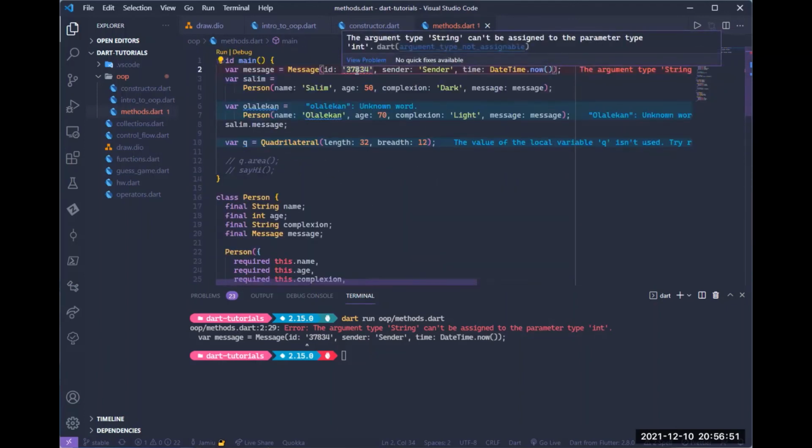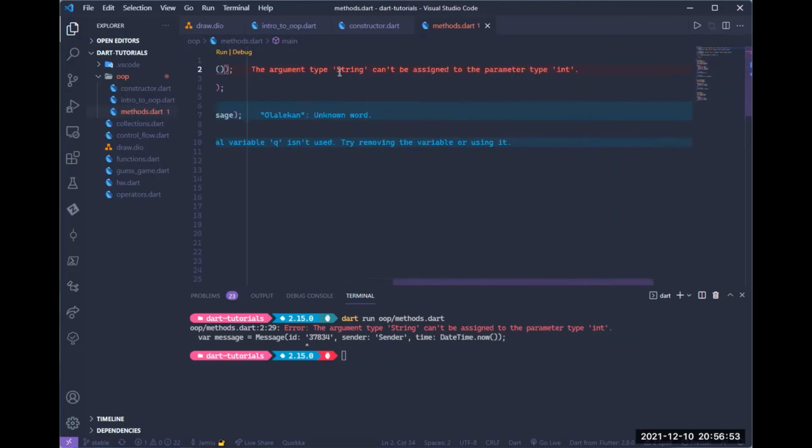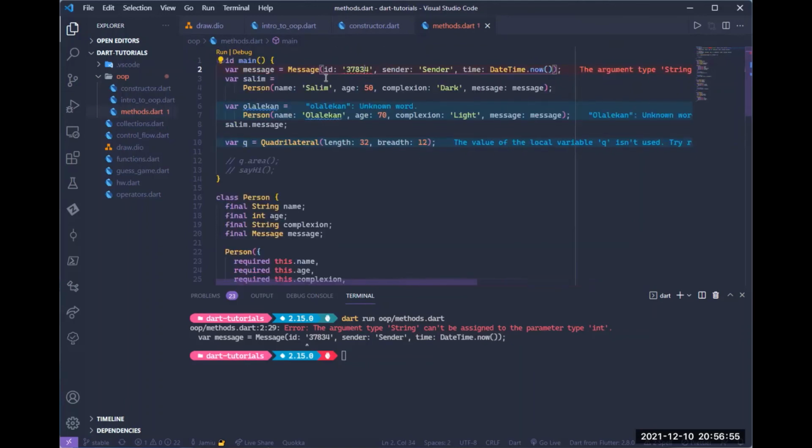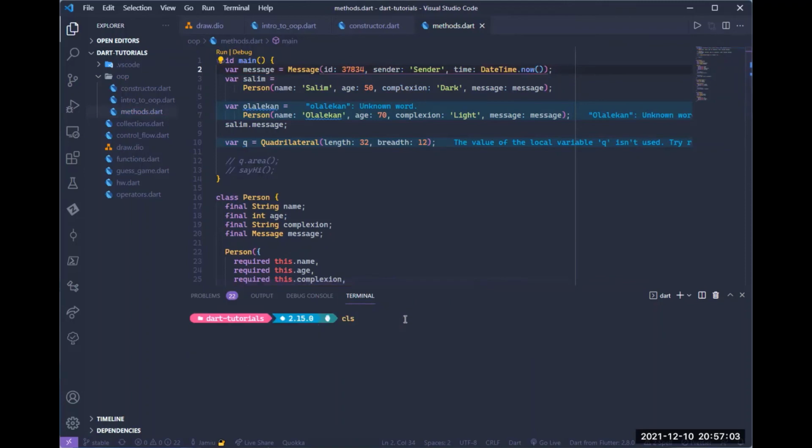I did not even check. It's not even allowing us to compile. See, the argument type string can be assigned to a parameter type. So we can just get rid of the quotes to make it an integer, and then we are good to go. So that programming language is type safe. I think I'm not printing it.